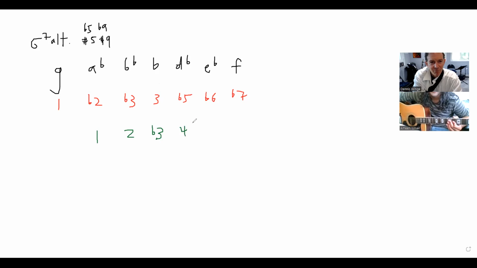Yeah, yeah. And then the 4 would be D flat, 5 would be E flat, the 6 would be F, and the 7 would be G. And so this is A flat melodic minor. It just happens to be the 7th mode of it. Now, according to G, which we already did in red, it's 1, flat 2, flat 3, then a 3, then a flat 5, then a flat 6, then a flat 7.